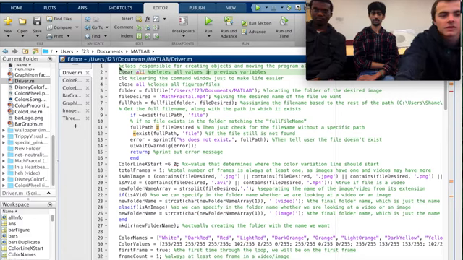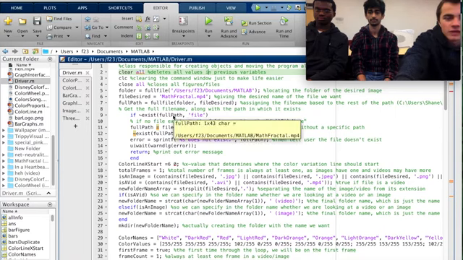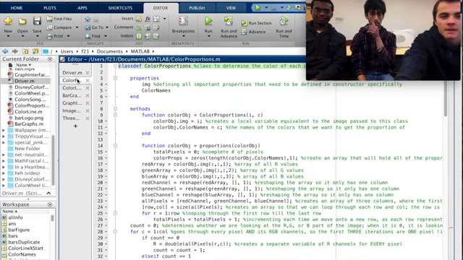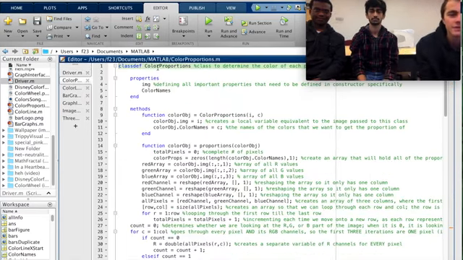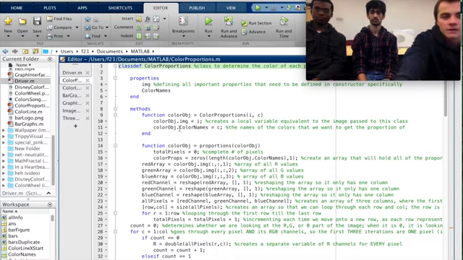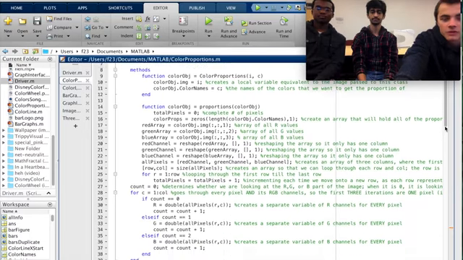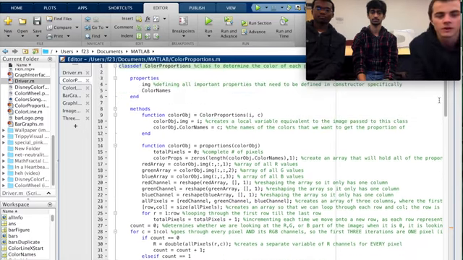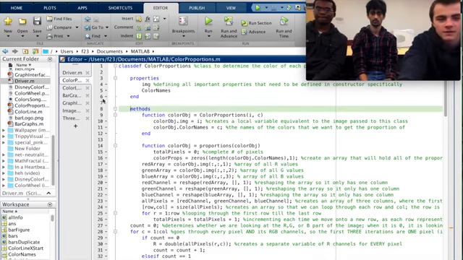So this is our driver class. It's basically what runs everything. All the objects are created here and it just moves the program along. This is the color proportions class. This is the class that determines the color of each pixel and then determines the percentage of the color of the total image. So if it's like 70% black, then it says that it's 70% black.